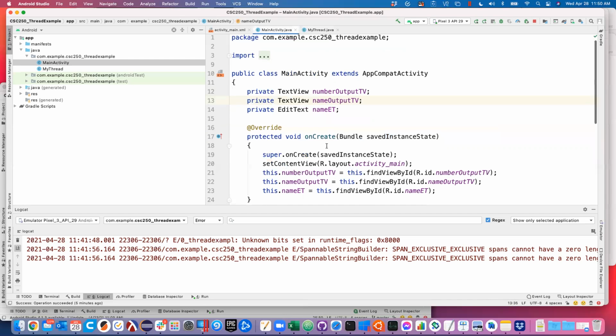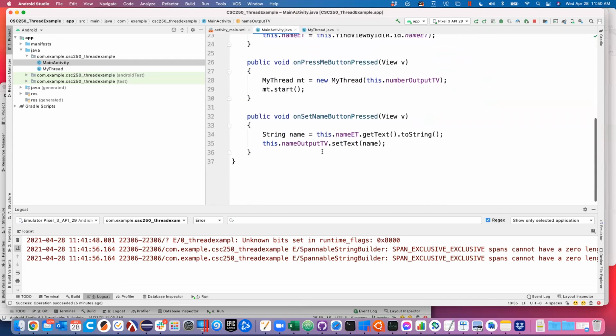So go back into main activity here. I won't change my onSetName button. We're not going to use that right now.